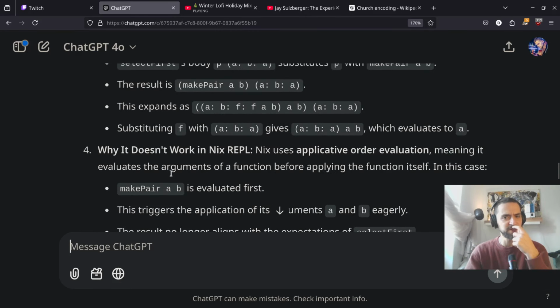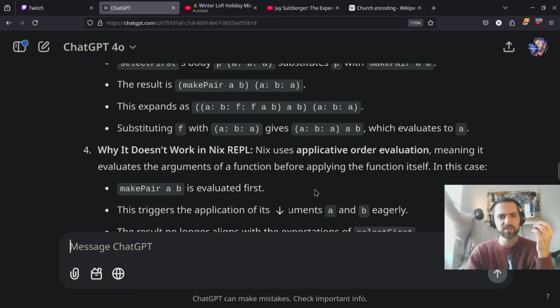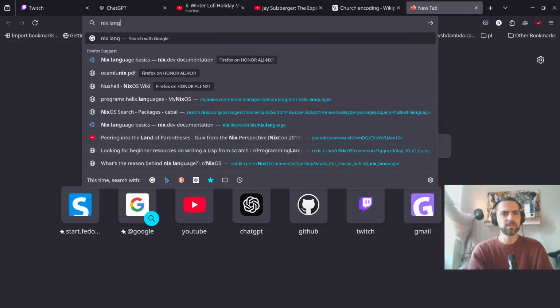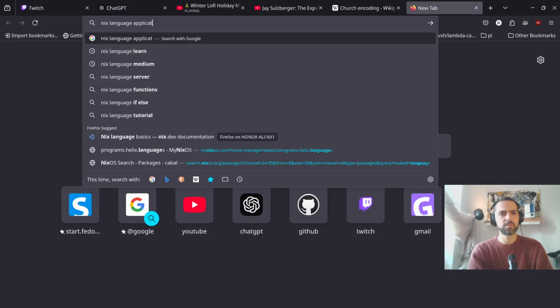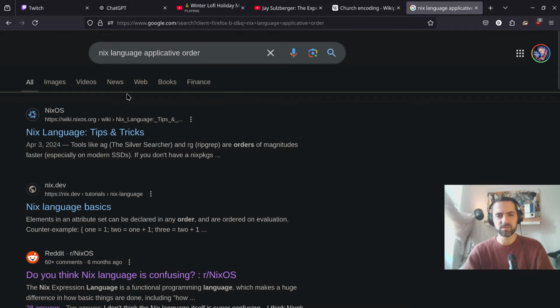Why doesn't it work in NixRepl? Nix uses applicative order evaluation, meaning it evaluates the arguments of a function before applying the function itself. But why? No, that's applicative order. Nix language, applicative order.